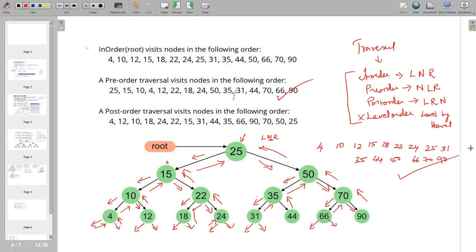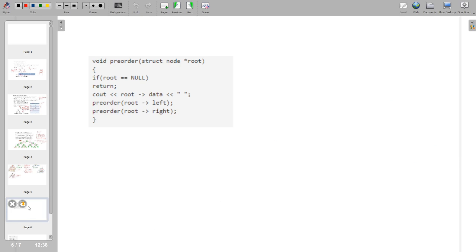I need at least half an hour to explain the algorithm because it will be a bit lengthier. So this is how the algorithm will look. This is the algorithm for pre-order. It is very simple, easy to memorize. This is not an algorithm.